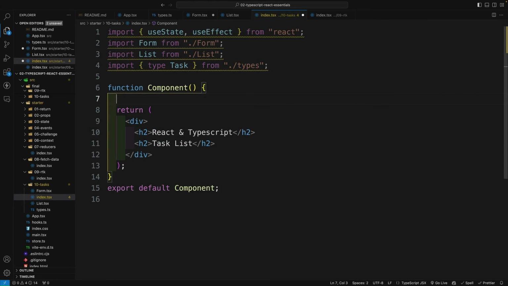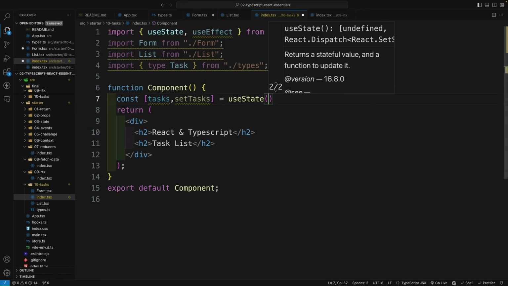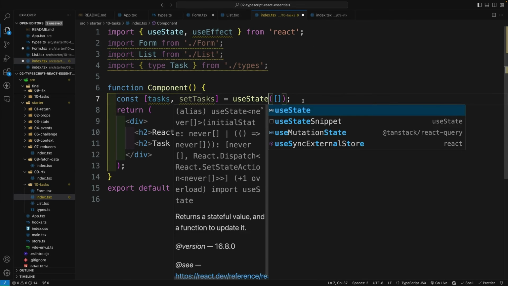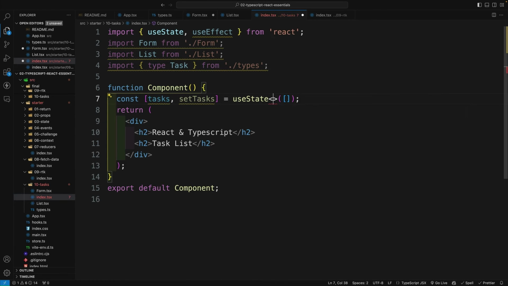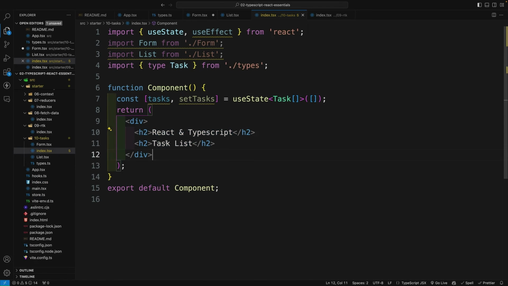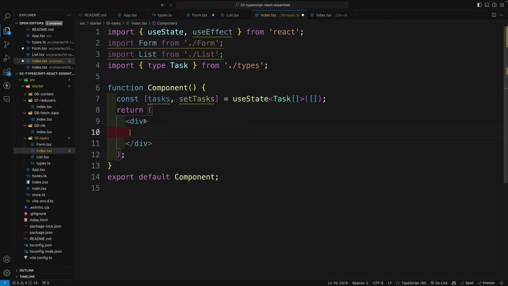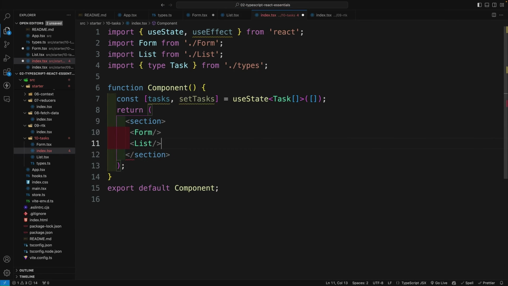Now, inside of this component, essentially, we want to start by setting up the state value. So in here, let's go with tasks, setTasks, and this one will be equal to useState. Let's invoke this one, and by default, it's going to be an empty array, but we do want to provide the generic over here, and we'll say that it's going to be an array of Task. And when it comes to our return, I think I'm going to replace the div with a section. And in here, let's type the Form component first. And we also want to display the List.